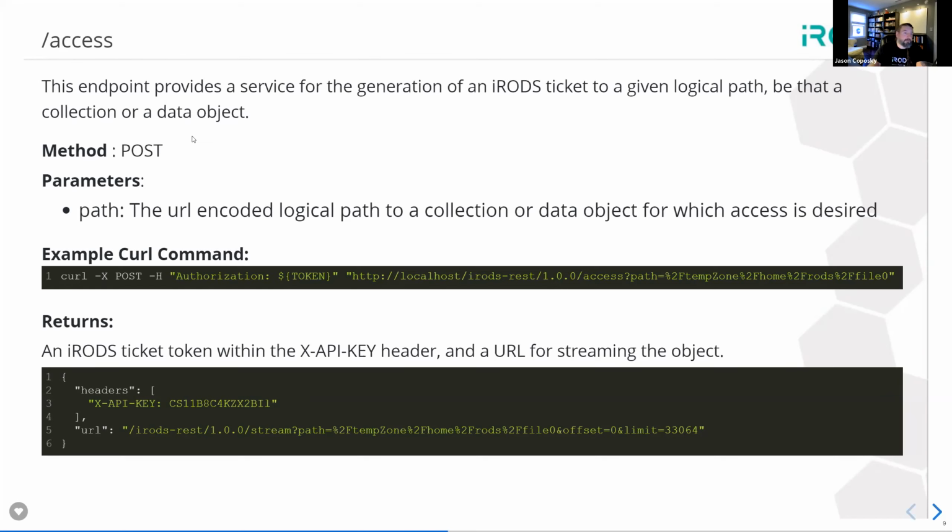So we're going to post to this endpoint, and all you need to provide is a path that is URL encoded for this particular collection or data object. And also, of course, as I mentioned, include the authorization header here with the token. And then from there, this is going to return a bit of JSON, which is going to include an XAPI key, and then a URL, which you can use to access that particular data object.